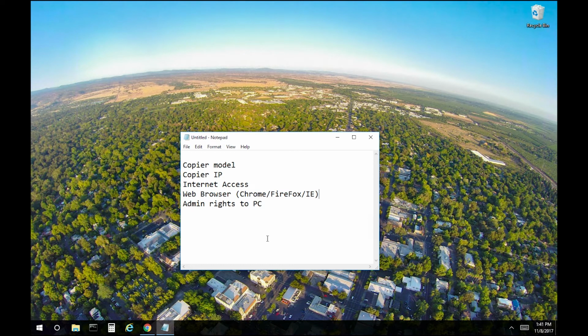You must have the copier model. You must have the copier IP address. You must have internet access. You must have a web browser installed. And you must have admin rights on the PC. So let's get started.